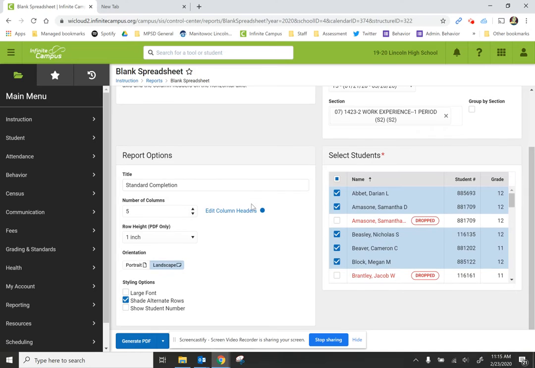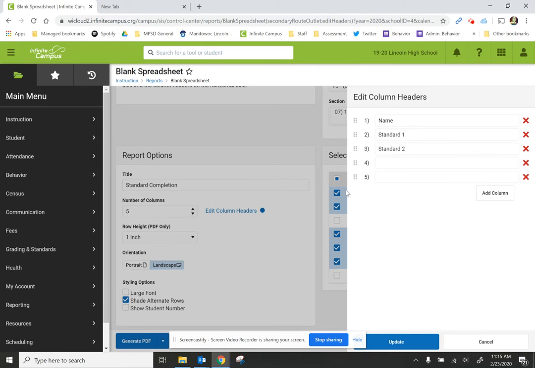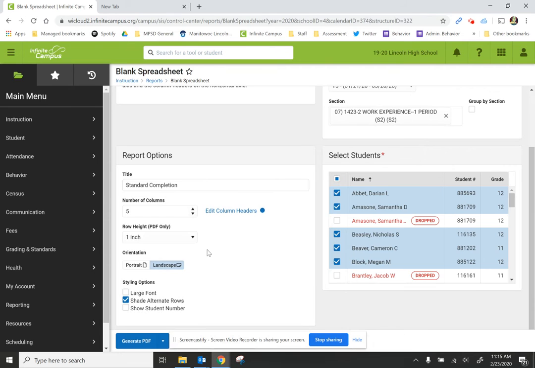On the bottom, there are opportunities to define some of the report options, like a particular title that I want to work with, and the total number of columns that I would need. If I need a bigger spreadsheet, I would increase the total number of columns. I'm going to keep mine at 5. And then I can actually edit those column headers here. I can put in whatever it is that I'm looking to track in this area. And then I can update that.